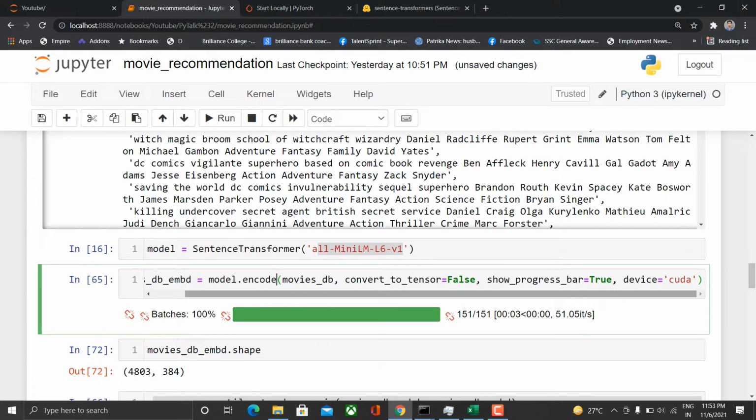So here the code we require is model.encode, then movies_db, which is the total database, and convert_to_tensor, which I will keep as True, then show_progress_bar, and then device CUDA. If you don't specify these, they are all optional. So the information like convert to tensor, show progress bar, and the device is all optional. If you want, you can specify that. Without this also the code will run without any errors.